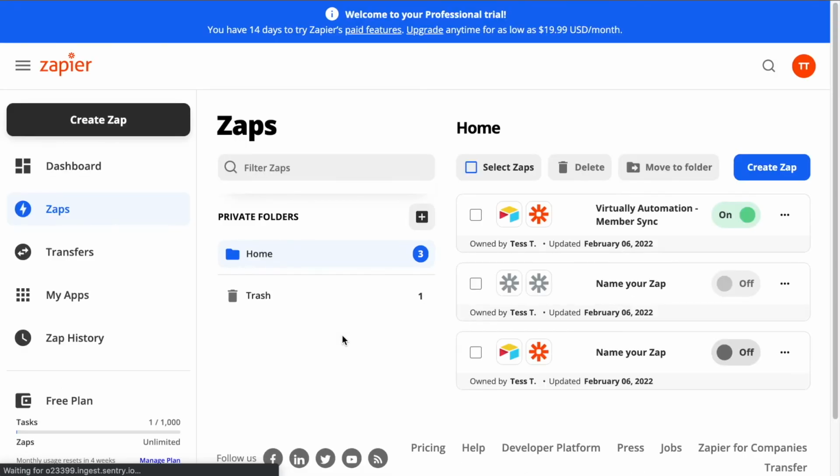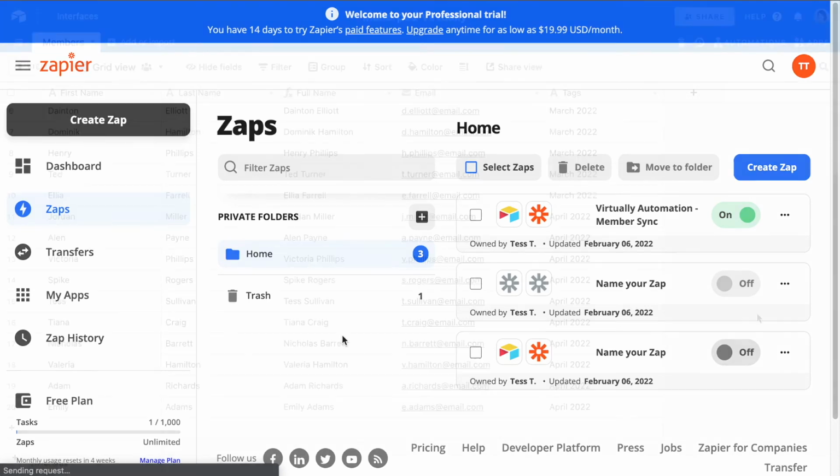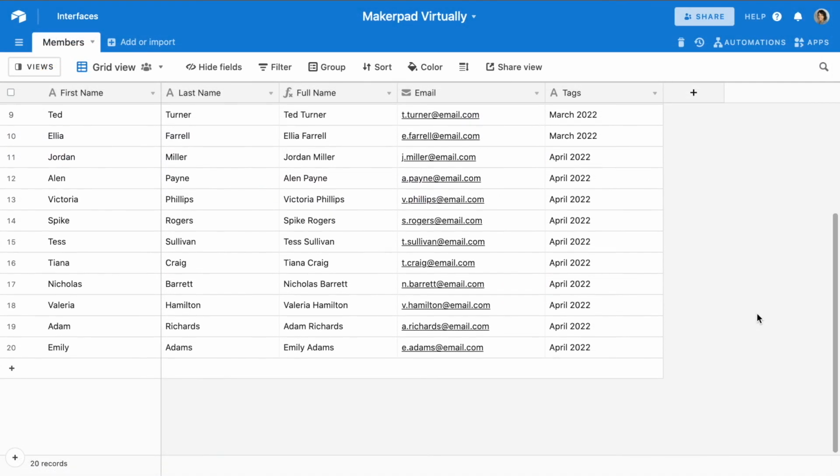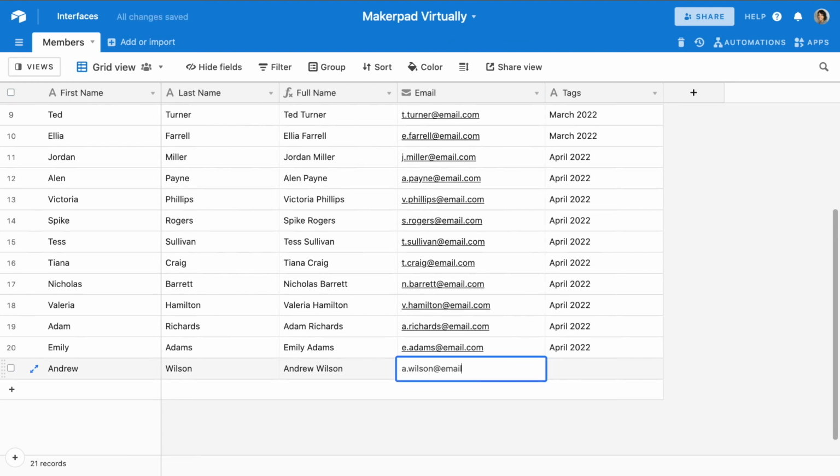Let's head back to our dashboard here, and from here, let's head out to Airtable. So this is our Airtable database. We have 20 records in here now. Let's add a 21st and see if it will automatically update in Virtually. So we'll add Andrew Wilson, give him an email address, and we'll add the April 2022 tag.